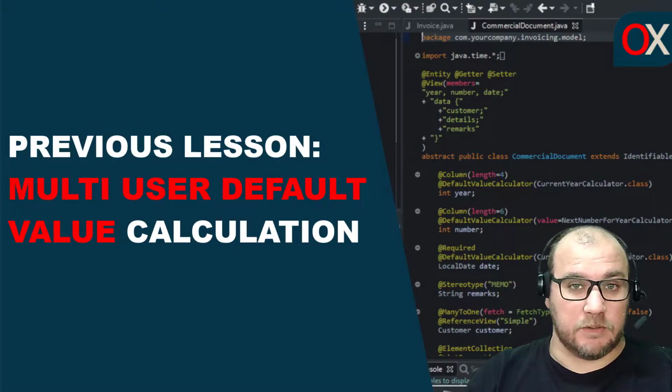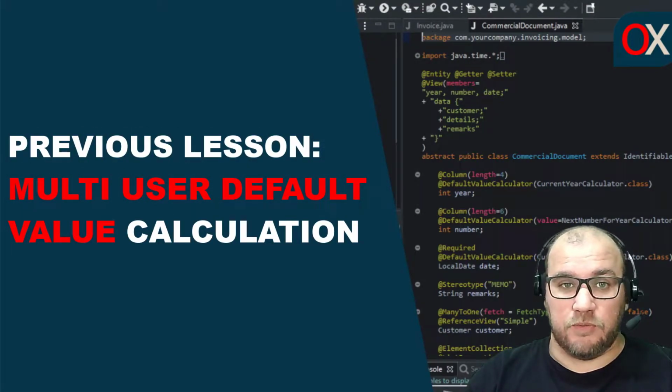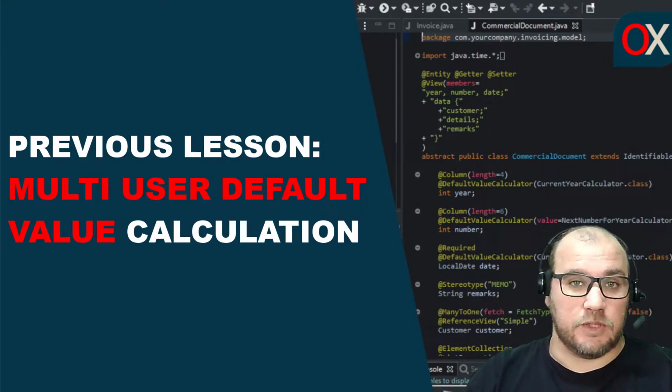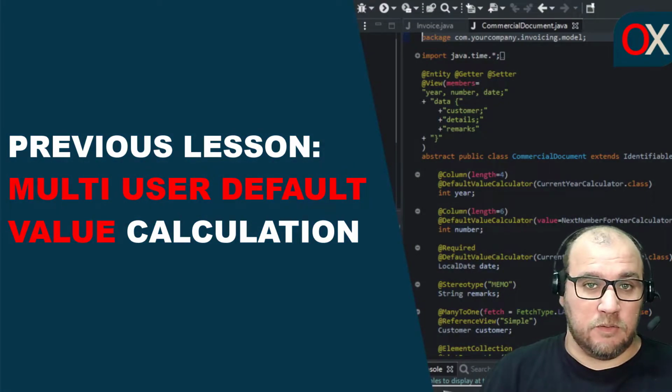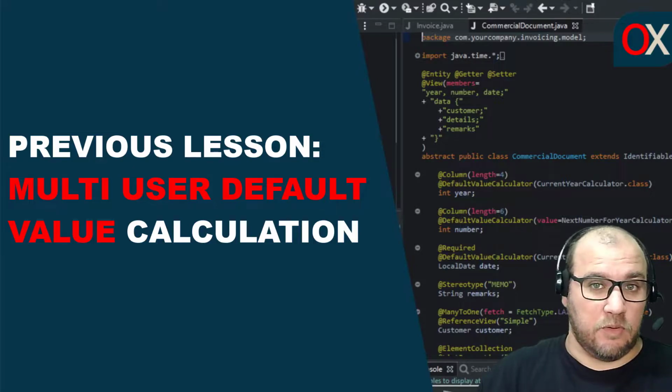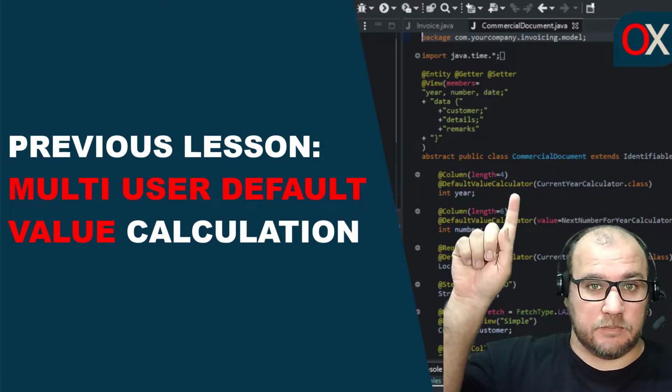In the previous lesson, we learned how to define default properties for development in multi-user environments using JPA callback methods. You can see more about this lesson following the link here.